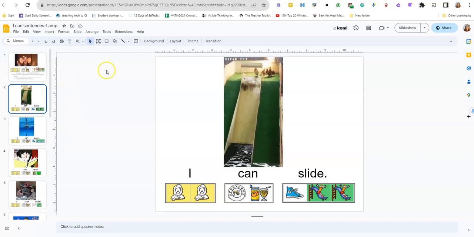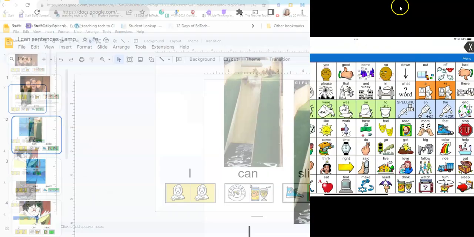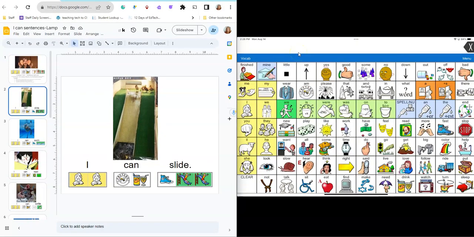So I'm going to pull up LAMP so that you can see how this activity works with the app. So this is the LAMP app on my iPad. And again, the student just needs to be able to see this activity and have their communication device near them.